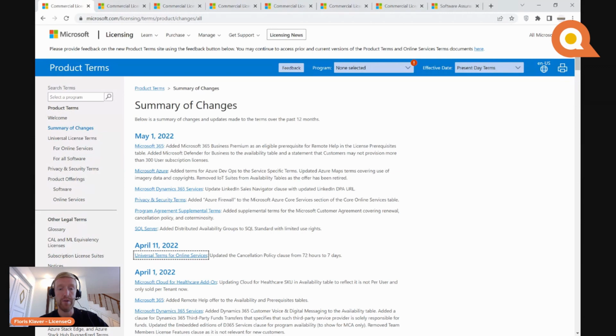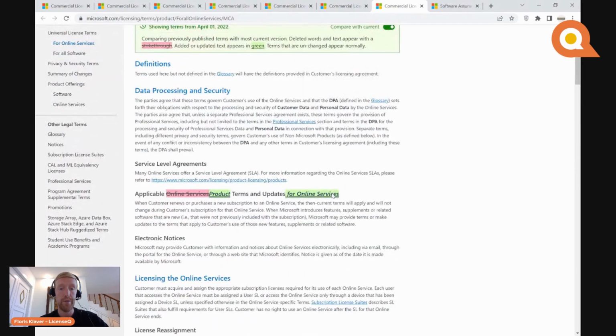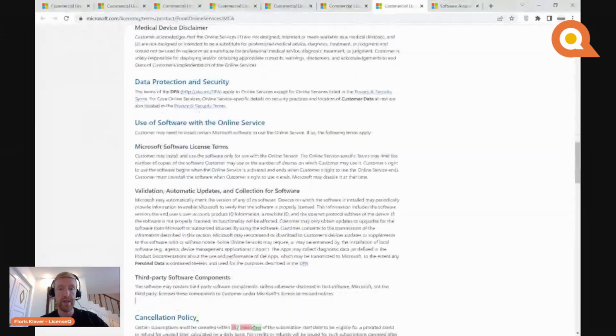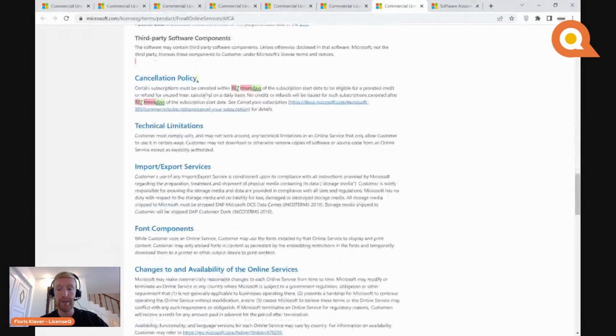April 11th, there was already an update in the interim for the universal terms for online services, because the online service cancellation policy had to be updated. Certain subscriptions must be canceled within, it used to read 72 hours, as I explained earlier, but it has been updated to 7 days. And that's it for the product terms.